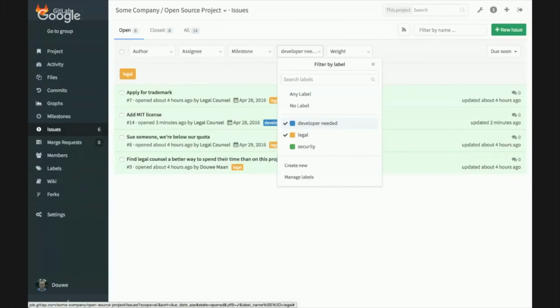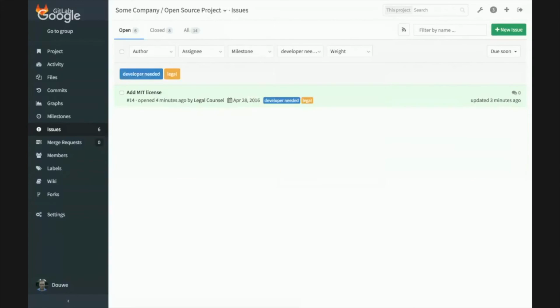If you've been using GitLab for a while, this gives you pause, because before GitLab 8.7, it used to not be possible to filter by multiple labels at the same time. Since we introduced labels a long time ago, it's been possible to filter by one label, but if you want to see issues that have a number of selected labels applied to them at the same time, this is something that is only possible now with GitLab 8.7. So I've selected both legal and developer needed, and I will click outside of this box.